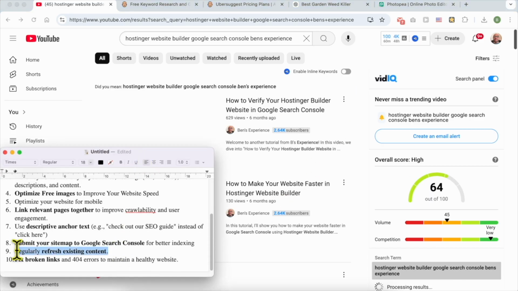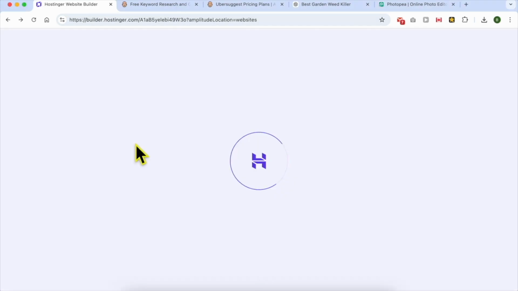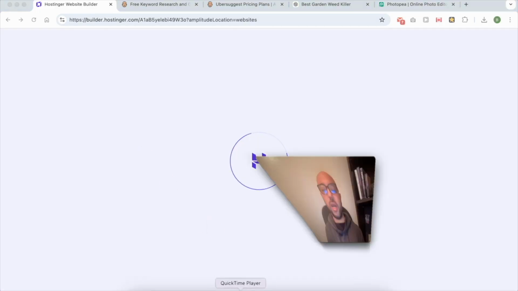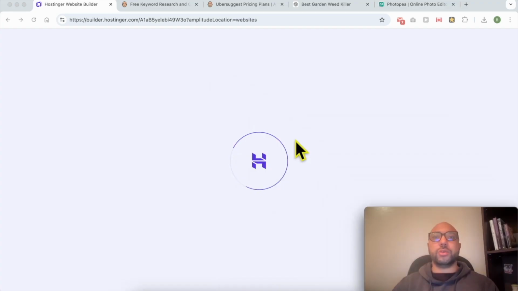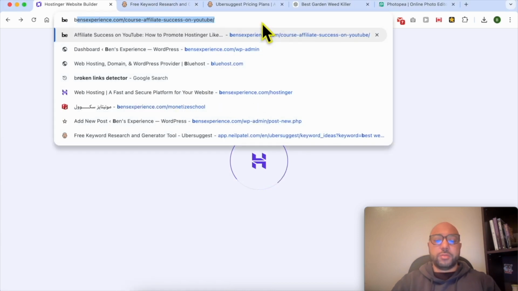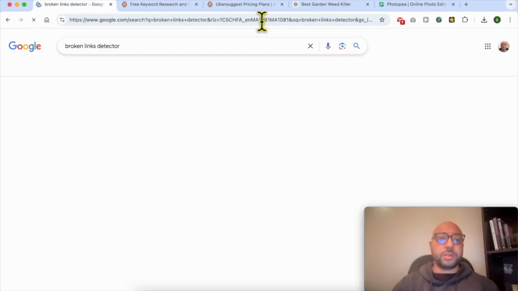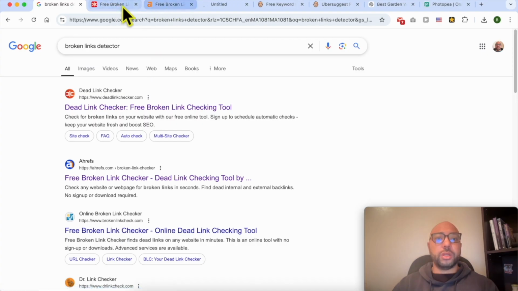The next tip is to regularly refresh existing content. This is not limited to only your blog posts, it is also applicable to your website homepage and also your about me page and so on. And the last tip is to fix broken links to maintain a healthy website. How to do that? Just look for broken links detector on Google and you have multiple free tools.